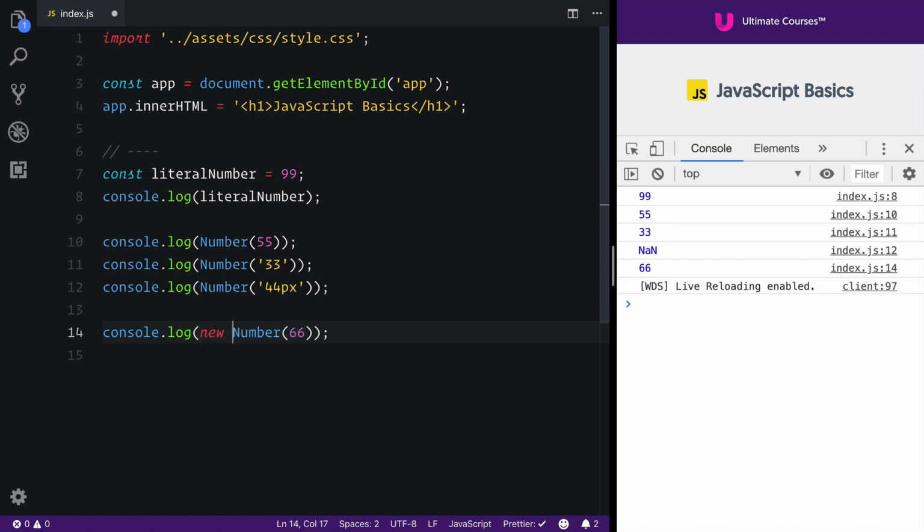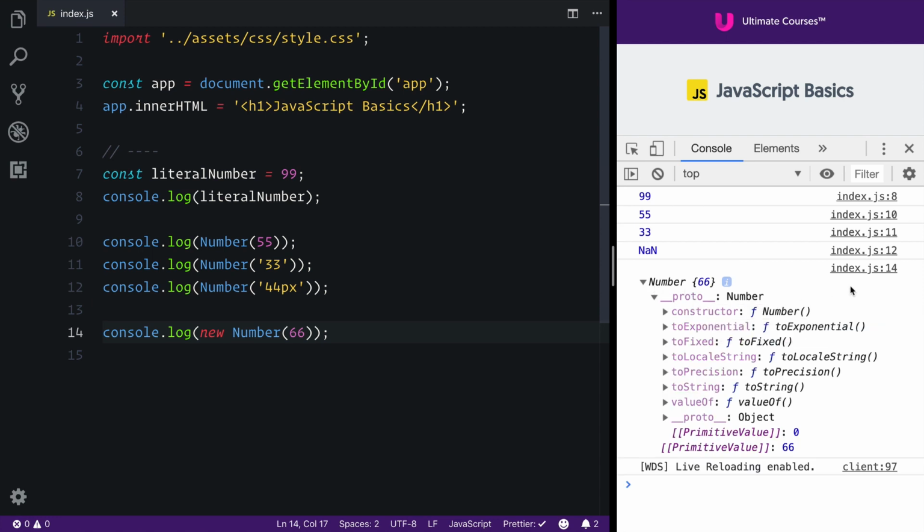So let's add the word new, and this will actually give us something different. You can see that we have this Number object, and it has a raw primitive value of 66. You see the square brackets, PrimitiveValue of 66. Now, this is where our JavaScript knowledge can enter into new territory. And in the next course, JavaScript Masterclass, we're going to be diving deep into prototypes, constructors, classes, prototypal inheritance.